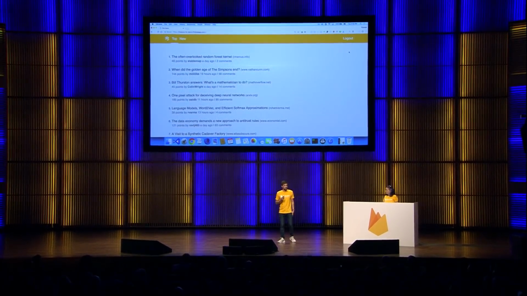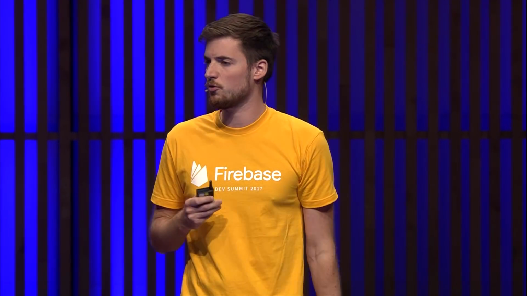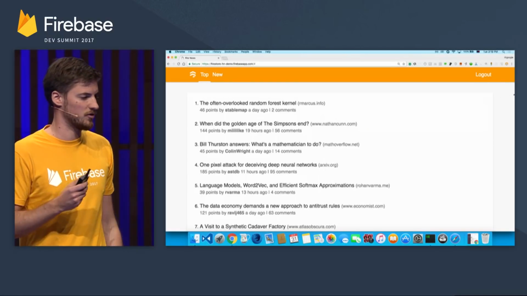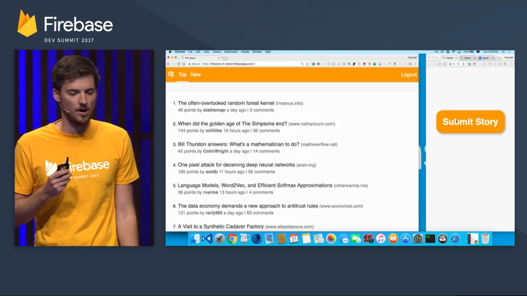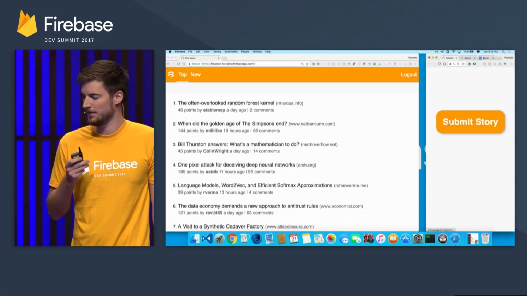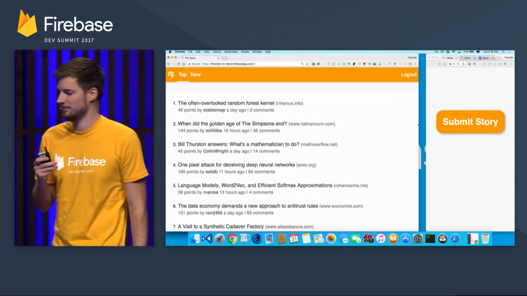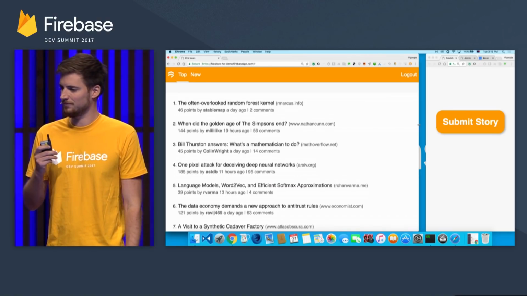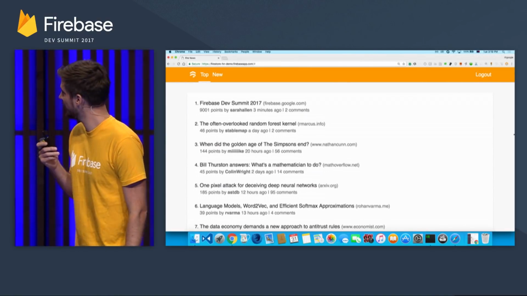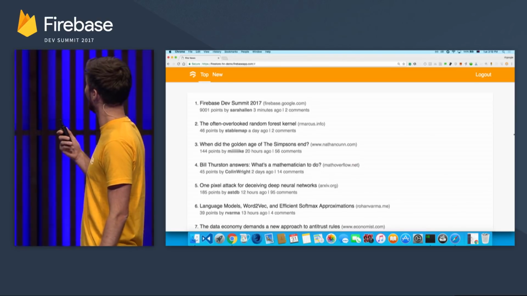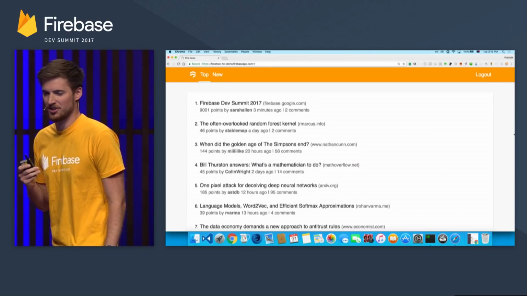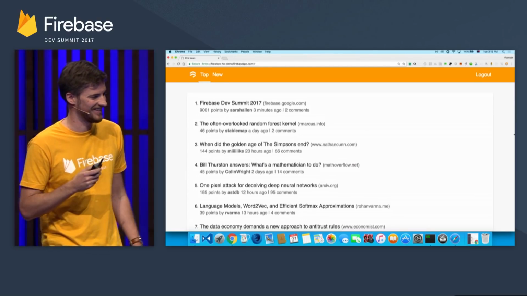Here we have a browser that has the app loaded up, and it's showing the top voted stories over the last couple of days. So let's assume that someone submits a story, and it rises to the top really, really quickly. Wow. What are the odds that this story shows up just in this instance?